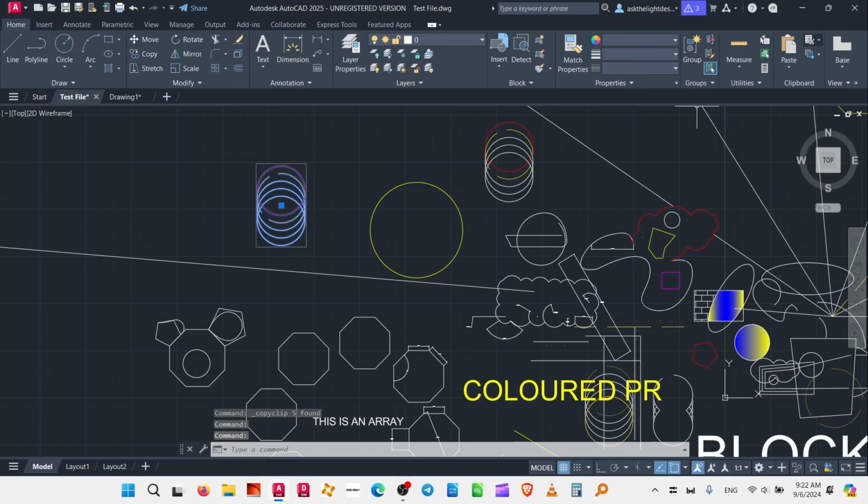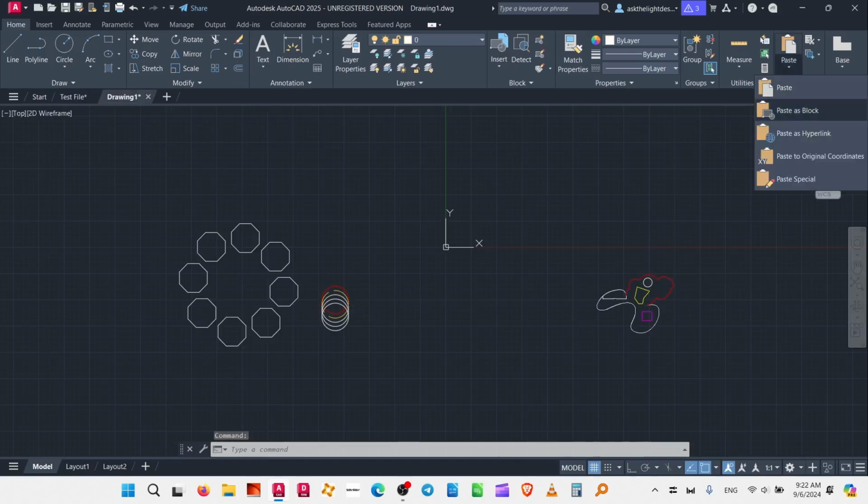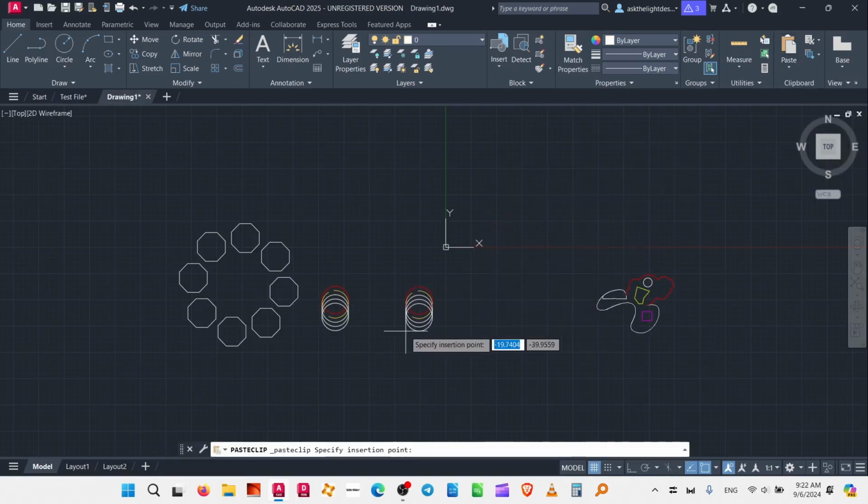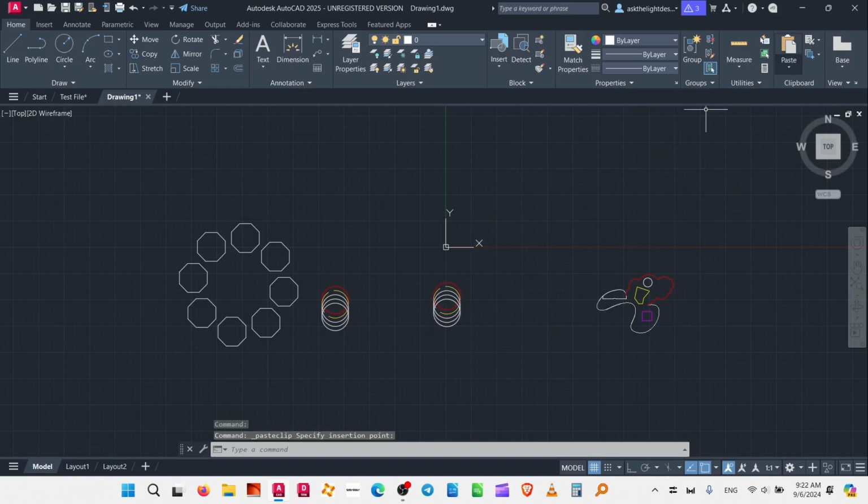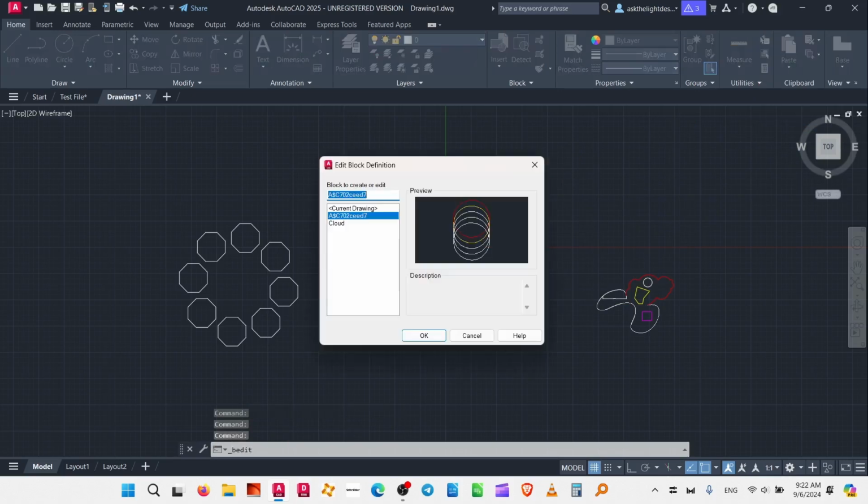Also, for example, you can cut, general cut, then original drawing, we can just paste and we'll be able to paste it. Also, we can use the same as paste as block. Here it will be pasted as a block. See, it has a block reference and it assigns it a name.